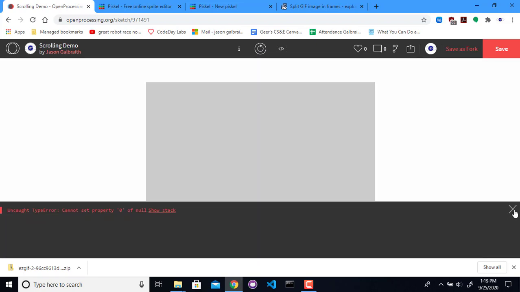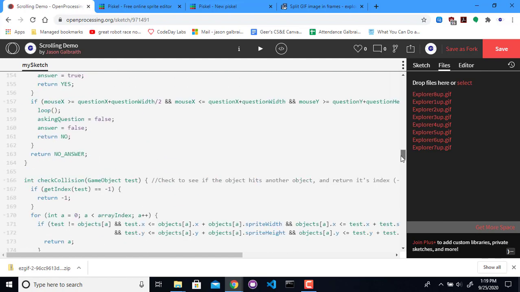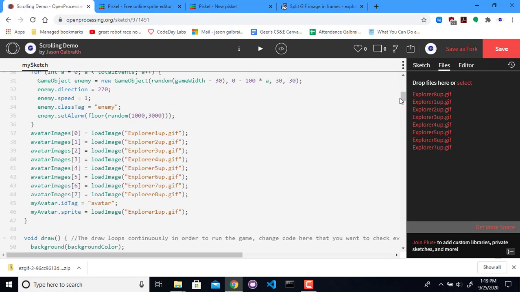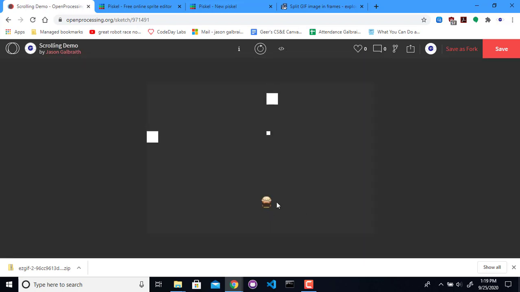Cannot set the zero property of null. Wait, did I initialize my image array? I bet I didn't. I bet avatar images never got created. Where are you, avatar images? There you are. Images. Say new p image array of. I guess I can just put in eight directly here. Alright, we have one frame of our animation.